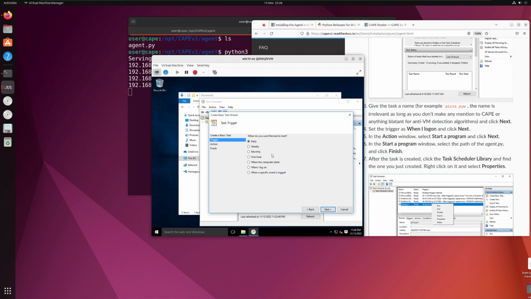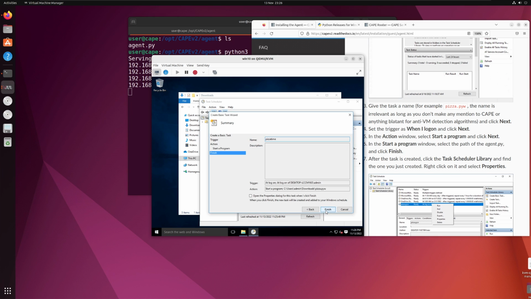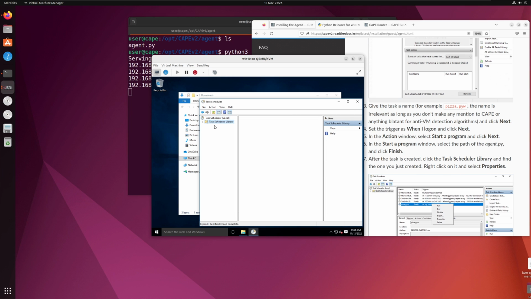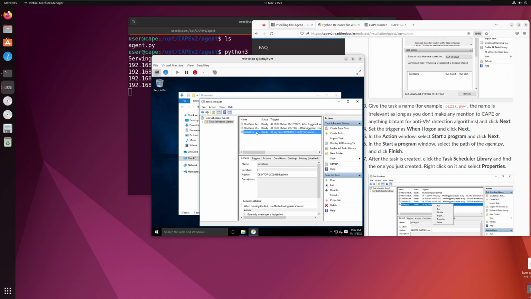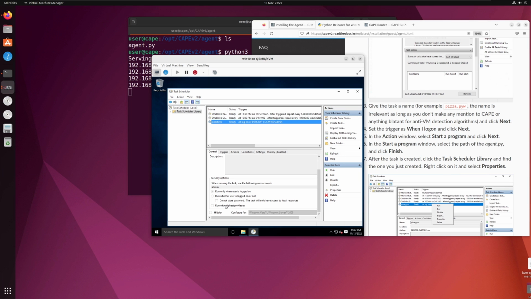As the trigger, I'm going to put it as when I log on. The action will be start a program, and we'll browse to the file and we'll create that task. Then we'll go into the task scheduler library, and we'll right click on pizza time and go on the properties of it. Here we're going to click on run with the highest privileges.